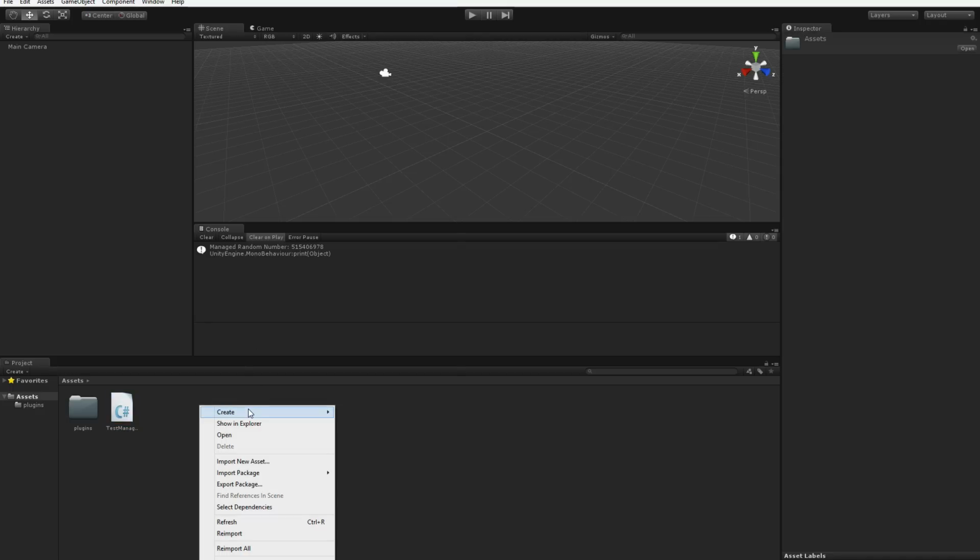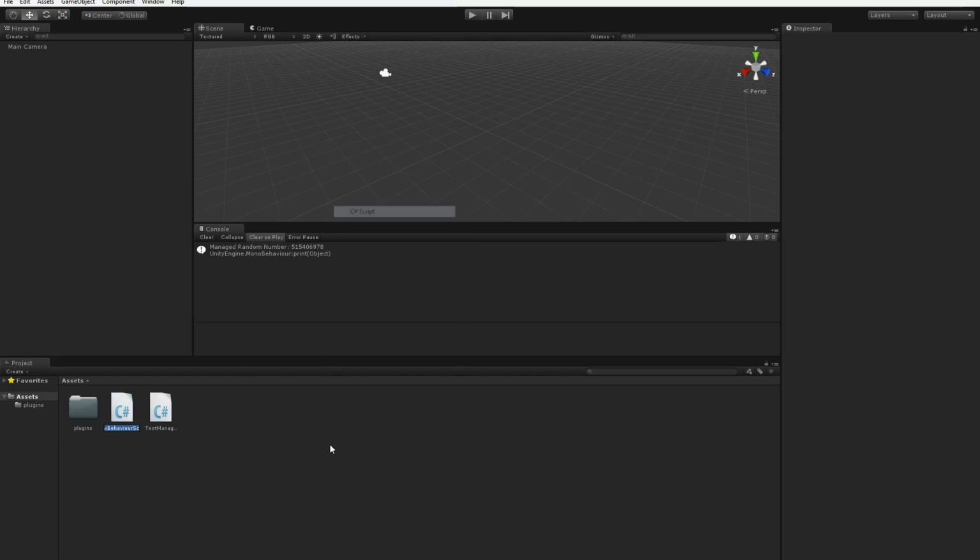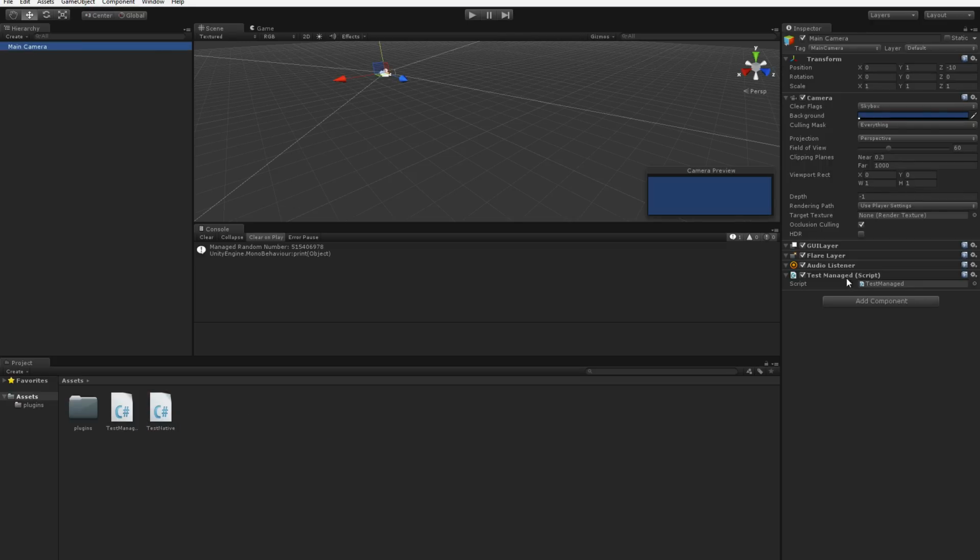So what I'm going to do is create a C# script, and this one is going to be TestNative. TestNative is going to be the script that allows me to test native plugins. Clicking back on my camera, I'm going to uncheck TestManaged because we know that one works. I'm going to drop TestNative on there, and let's open it up.